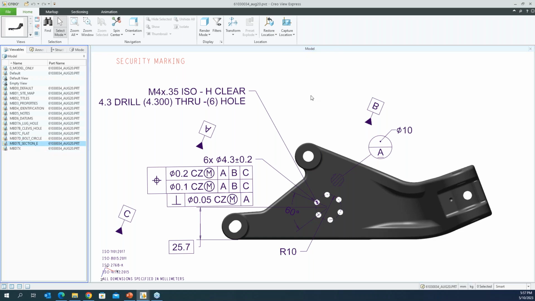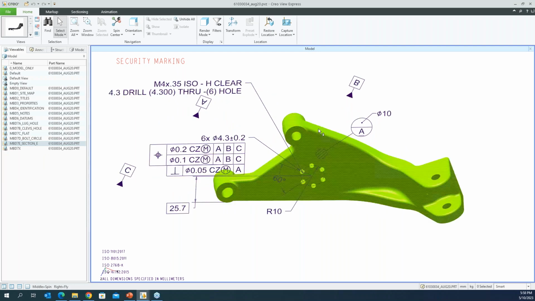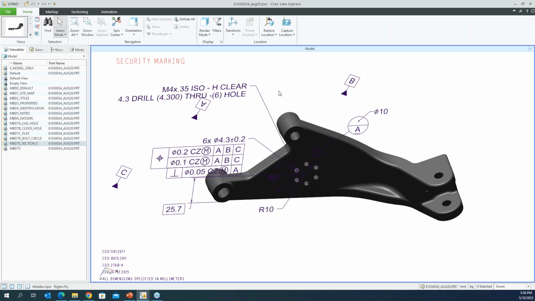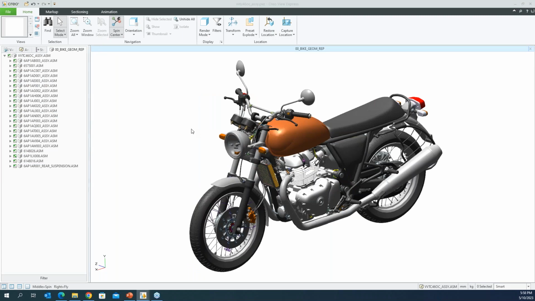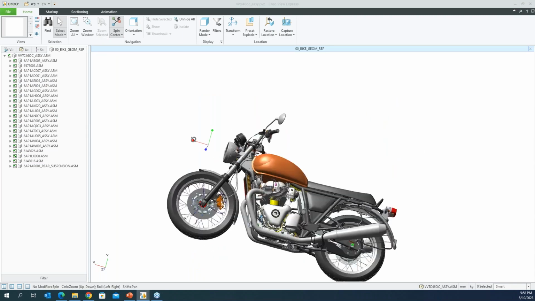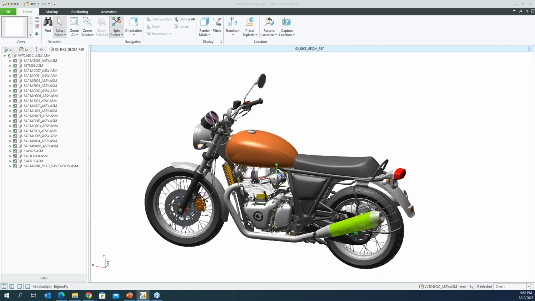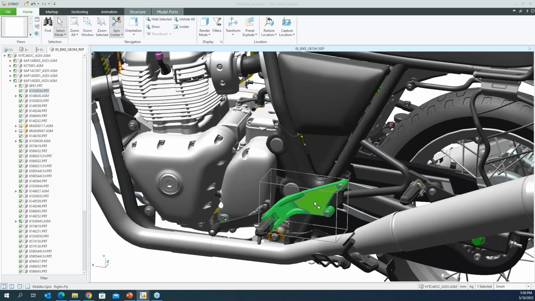Okay, right. So with this and all of the annotations, I can go and rotate this as well. Okay, let's look at this in terms of a bigger assembly, so we'll go to the next session. I have this motorbike here, which is an even bigger assembly compared to that part that I had opened earlier to show you.